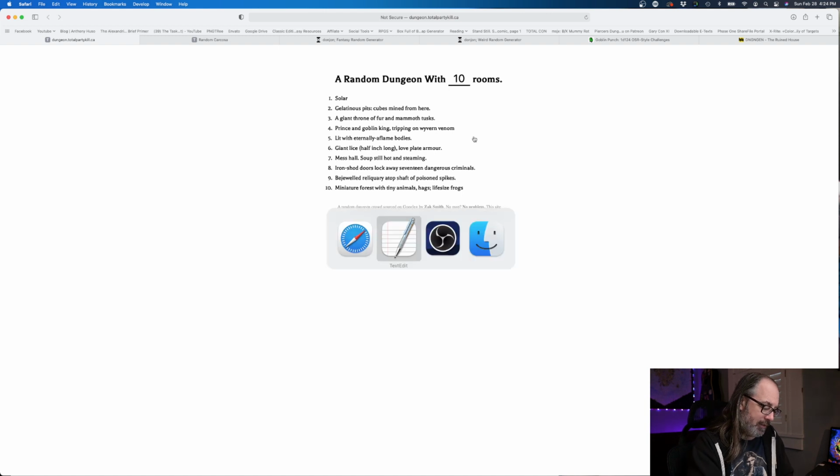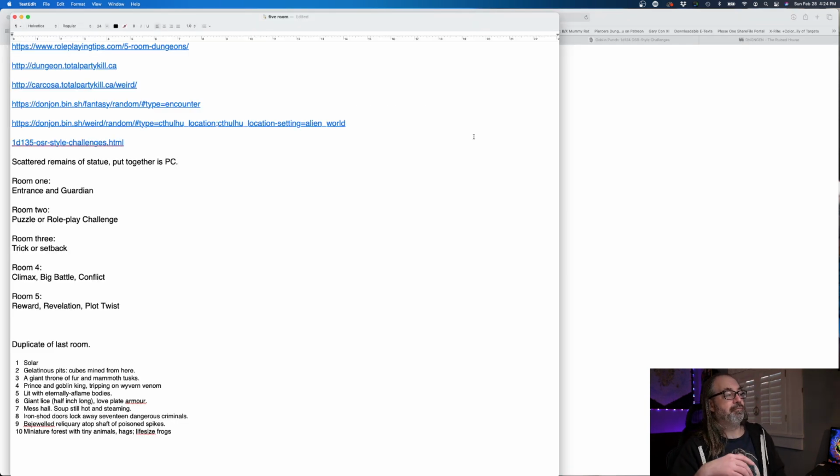But before we get into that, let's quickly talk about the 5-room dungeon. So basically, the 5-room dungeon is a structure, right? So you're going to use this. An advantage of using this is that it gives you this basic structure. So if you're the kind of person that has lots of little ideas here and there, this will help you structure them together.